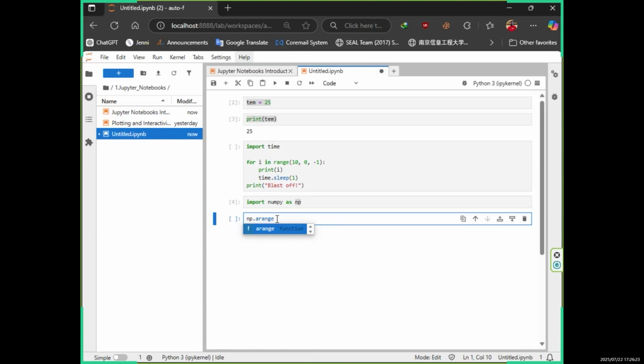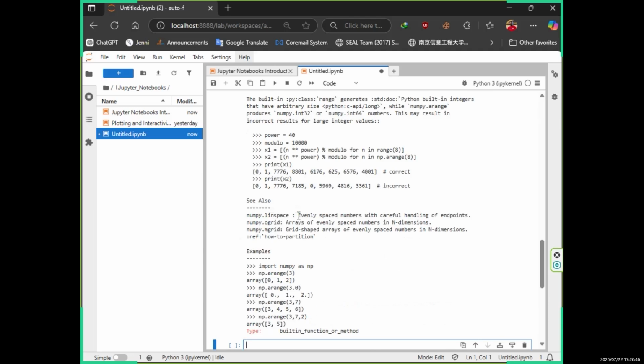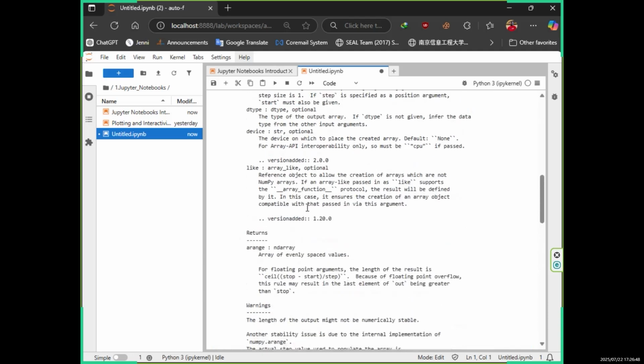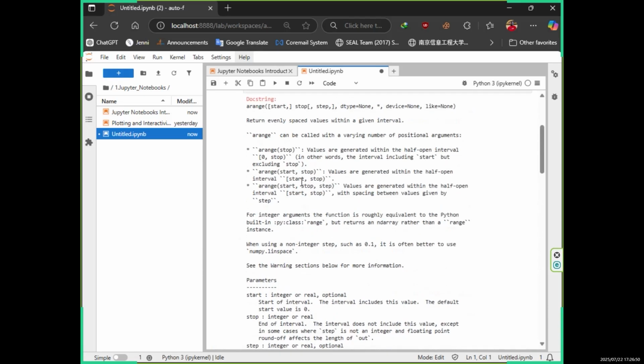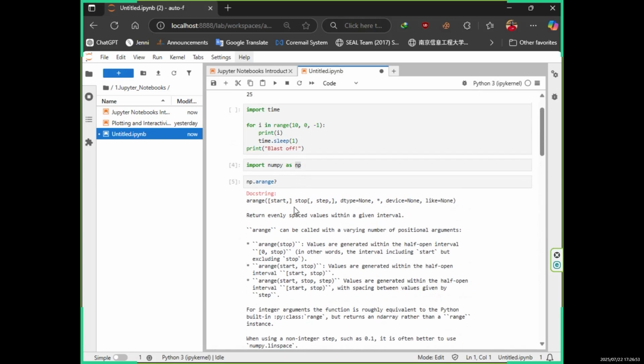But the problem is I don't know what kind of variables the np arrange function is accepting. To view this, you have three methods of viewing the docstring of a function. First one is you can type what we call a question mark at the end and hit shift enter. It will load the docstring of that specific function. So this is the docstring. If you are calling the NumPy arrange function, these are the variables that it will accept.